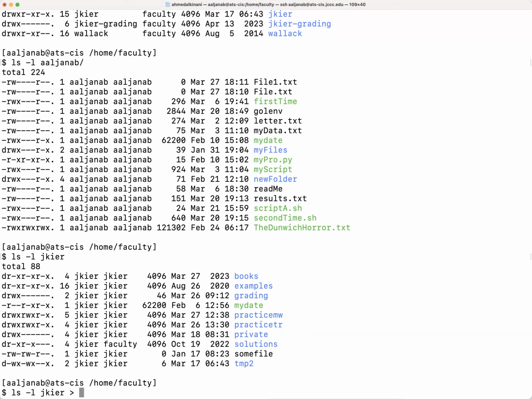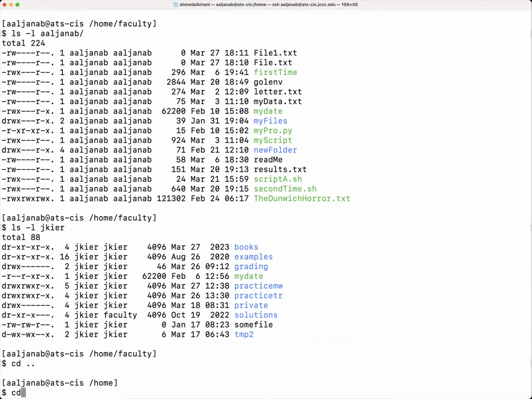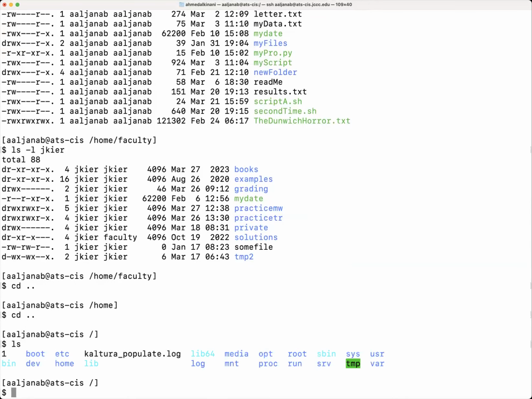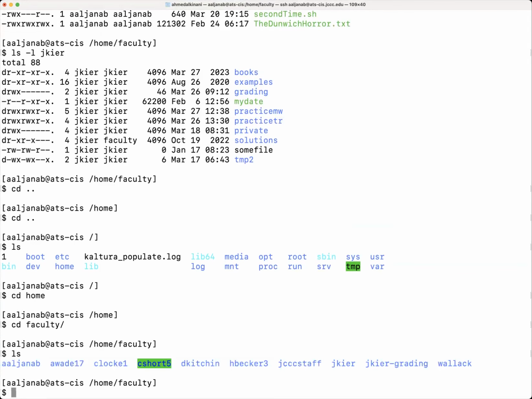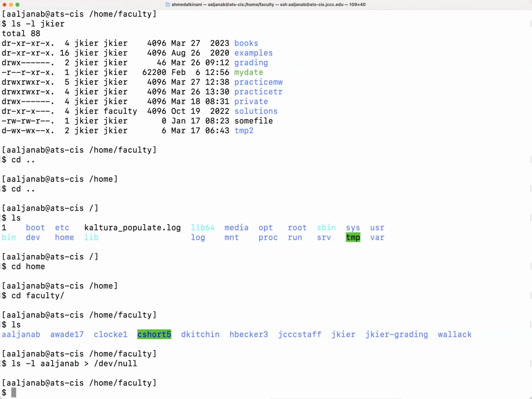So let's just navigate and see where the location of that dev file is. So if I go cd and we get out, let's go back to the main. Now if I go here, the dev is supposed to be somewhere here, and I can see it here. This is dev. So let's change directory to home, change directory to faculties. And now in faculties, if I list them, here they are. And I'm going to go again to my original command, ljanab, and then I'm going to redirect it to /dev/null. And you can see here, nothing was printed.